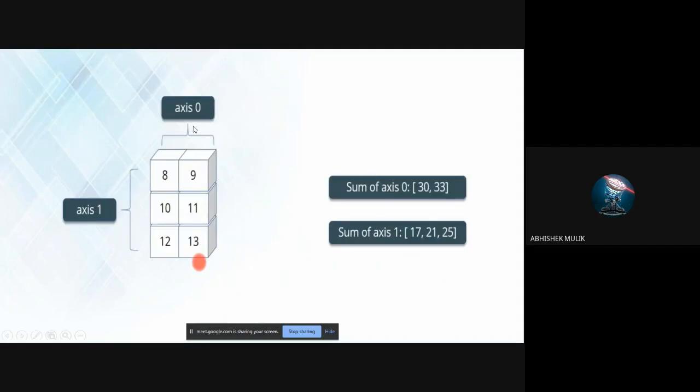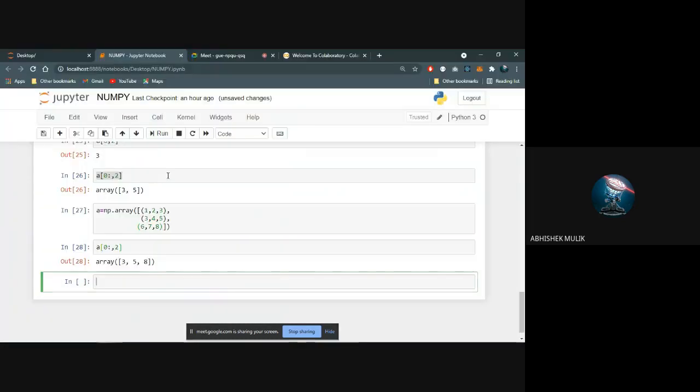Now here comes the concept of axis. Before moving ahead, I would like to inform you that the columns of our array are assigned as axis 0 and the rows of our array are assigned as axis 1. So let me show you how practically it works. You must be thinking, what is the use of these axes? Suppose we want to find the sum of each row, then how to do that?